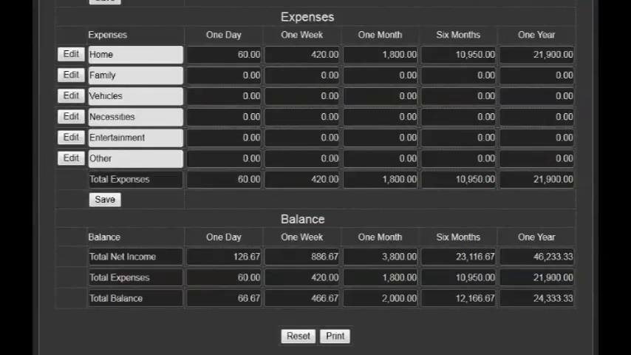On the balance sheet, I see my total home expenses have been carried over and are now displayed in the fields next to the Home category. Also, the total expenses have been updated at the bottom of the Expenses section and in the Balance section at the bottom of the page. The Balance section also reflects the new balance. The balance has been calculated by subtracting the total expenses from the total net income.